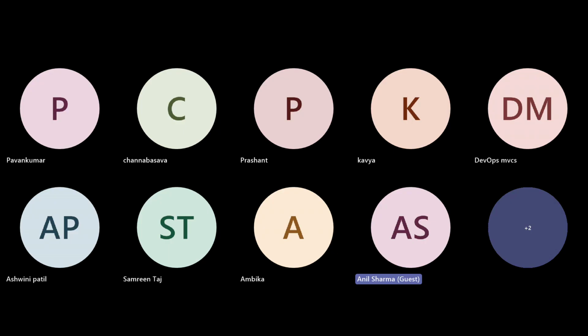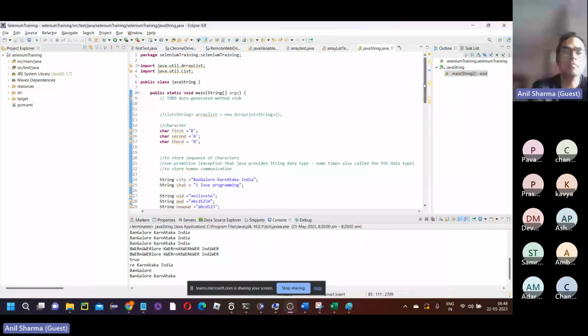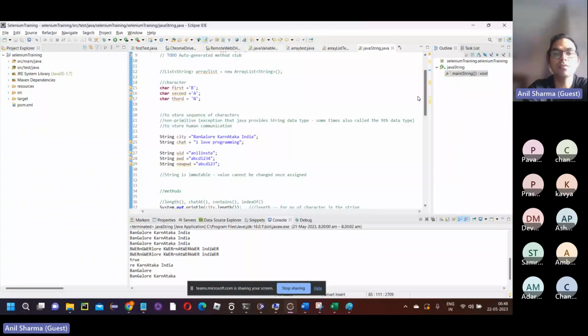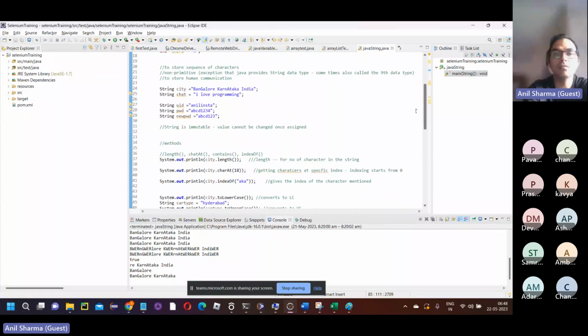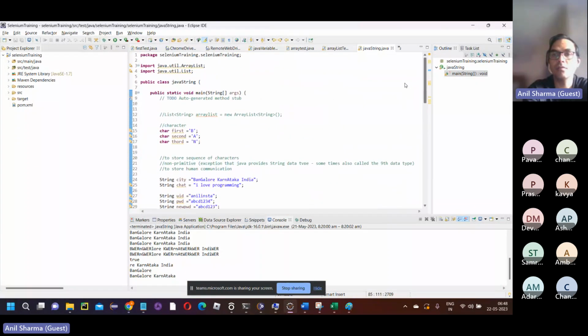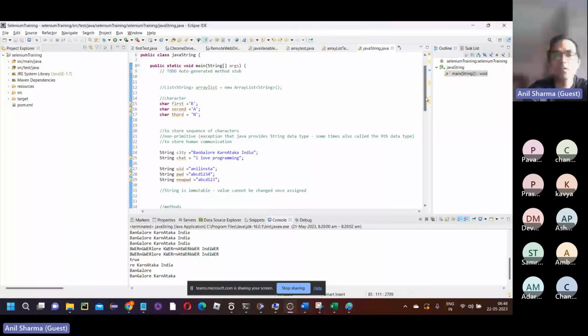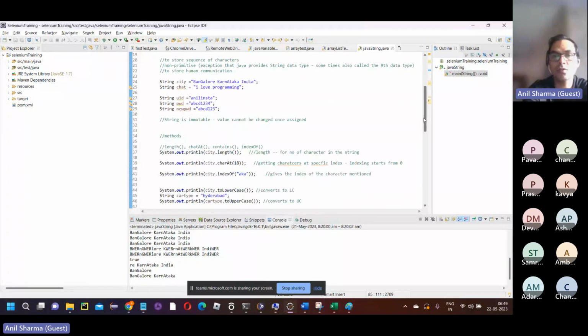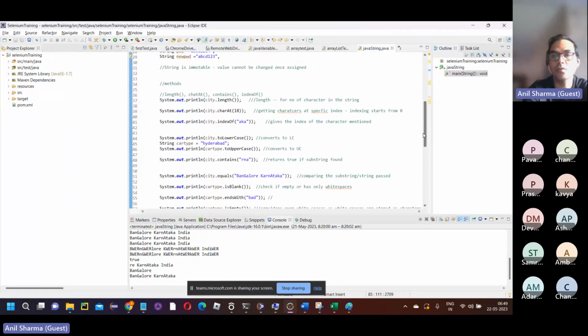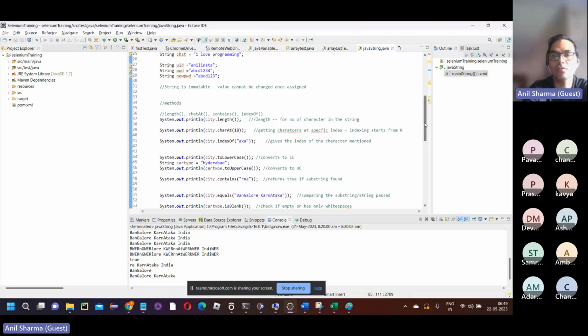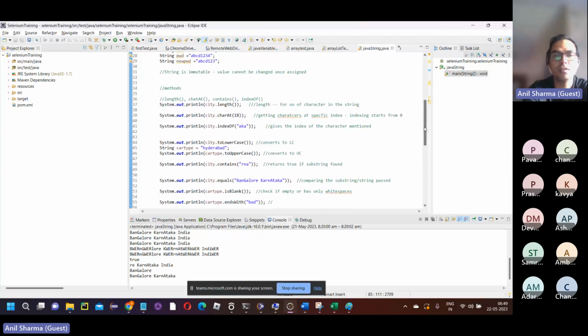Yesterday, we learned about the string class and its methods. String is a variable, a non-primitive data type that Java has provided, and it stores a sequence of characters. It is generally used to store human communication, whatever humans talk. So the sequences of words and sentences we store in strings.